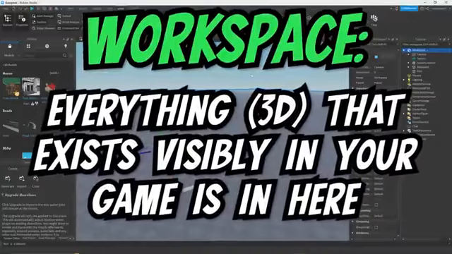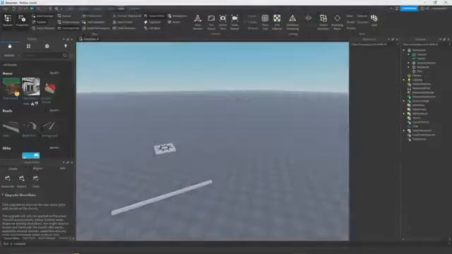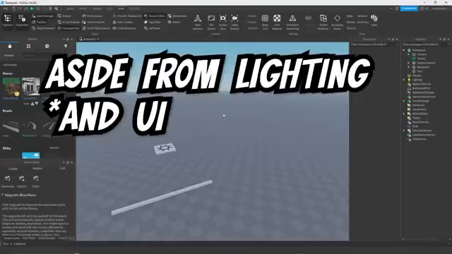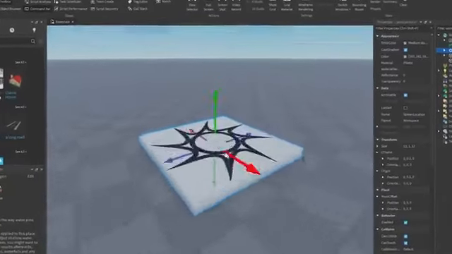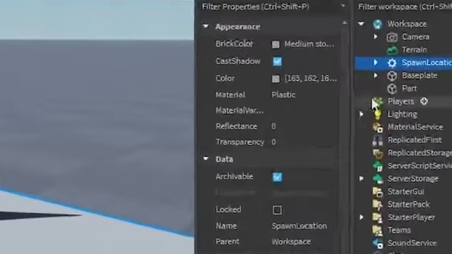Everything that exists visibly in your game that is an object, not the lighting, we'll get into that later, but that's also visible. Everything that is in workspace is all that you can see in the game, aside from lighting. Don't worry about that yet. But everything you can see in the game is in workspace. So this right here, this is in workspace. As you can see, if we select it, we'll see it right here.